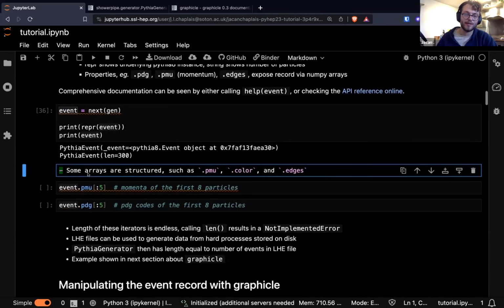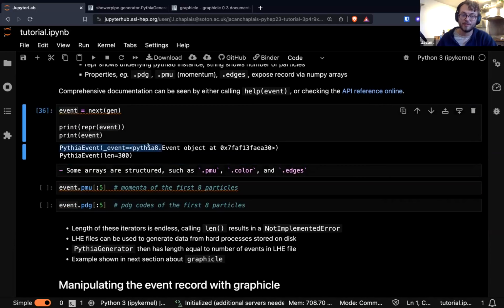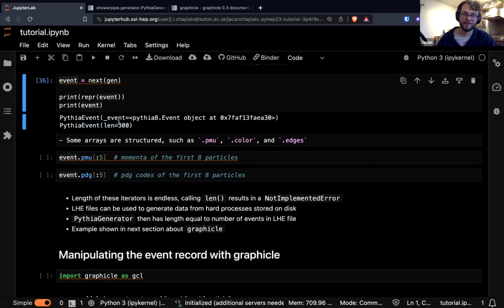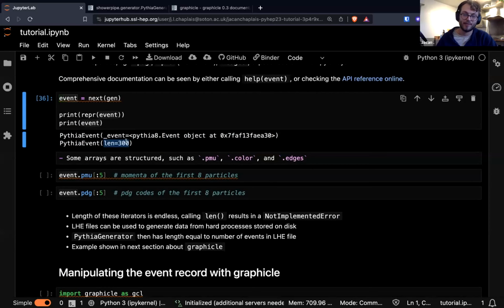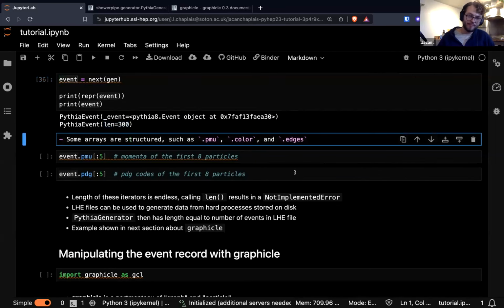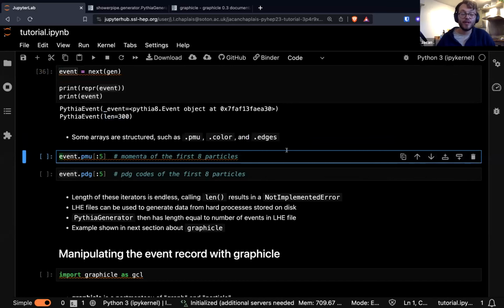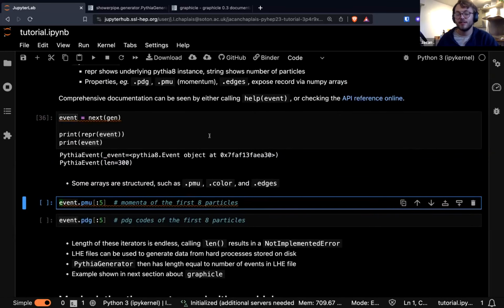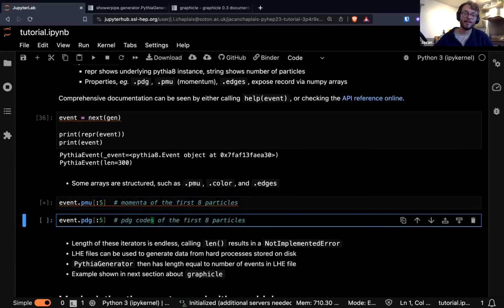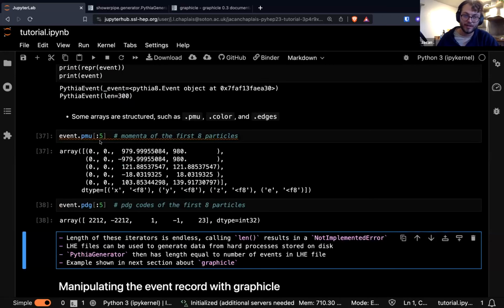So here I've got it showing that the developer representation shows you the underlying PythiaEvent, and the string representation just gives you this, telling you how many particles are in your event, and this one happens to have 300. So the point of these PythiaEvent objects is that every time you iterate through the PythiaGenerator, it will give you one of these events, and you can then access the underlying data using attributes, which expose numpy arrays. And here you can see we've got the momentum data, and these are structured arrays.